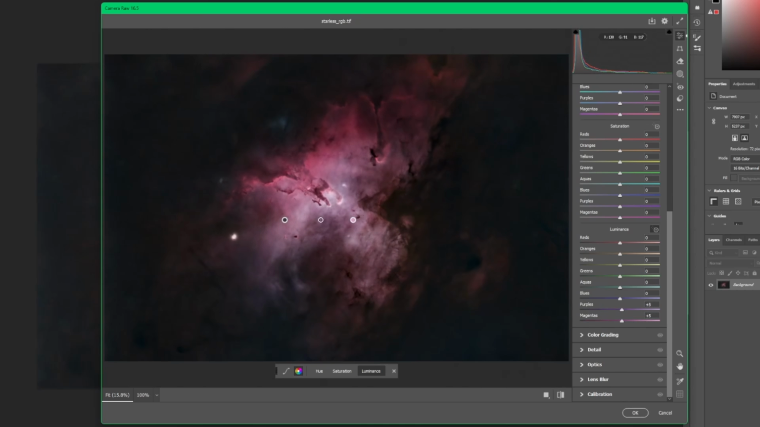The rest of the colors are being left alone because the point that I selected just contains purples and magentas. So just going to bump that up maybe a little bit, and then we'll come over here into the reddish pink areas and do the same kind of thing. I like bumping up the brightness just in specific areas. I think it gives it a nice look.